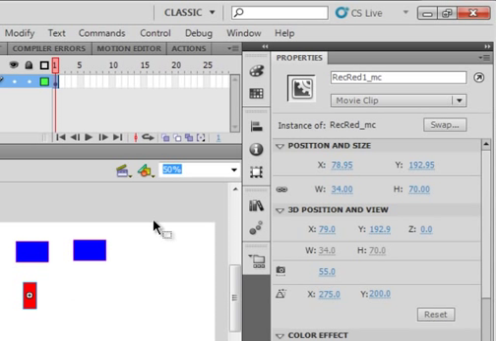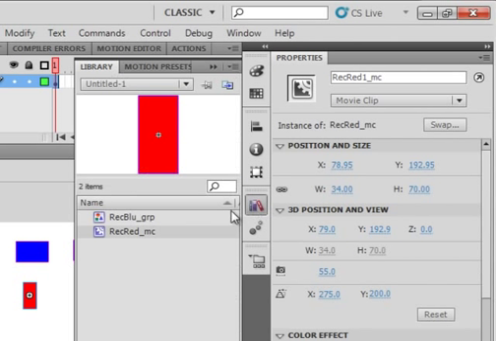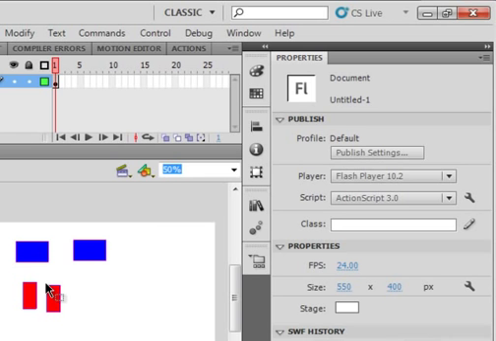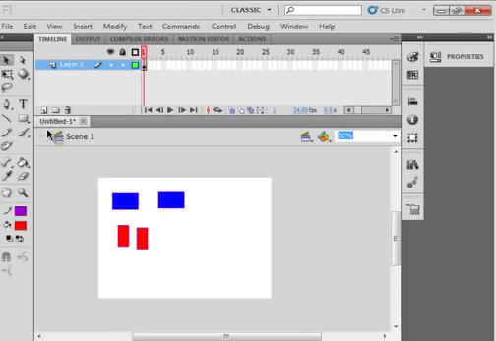Very important difference. If I open the library, I can drag another instance of this in, just as I did with the graphic, and I can give this a different instance name, REC RED 2 underscore MC. So now I can write different code so I can specify which one of these I'm talking about. Very important difference. Okay, let's make another one.